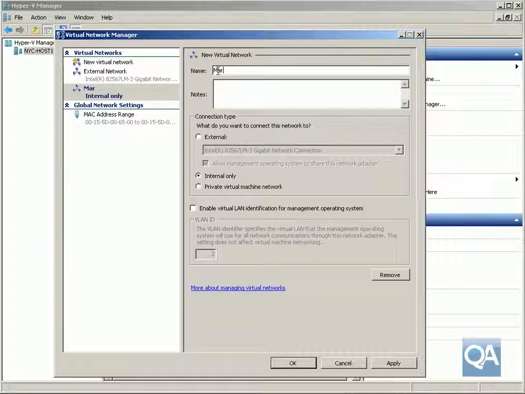So type in marketing. Put some notes in here as well to enable us to decide exactly what this network's being used for and to tell other administrators why we're using this network, and this will be our internal only network. We can also enable VLANs on here as well. We're not going to bother at this point here, and we'll just click OK.